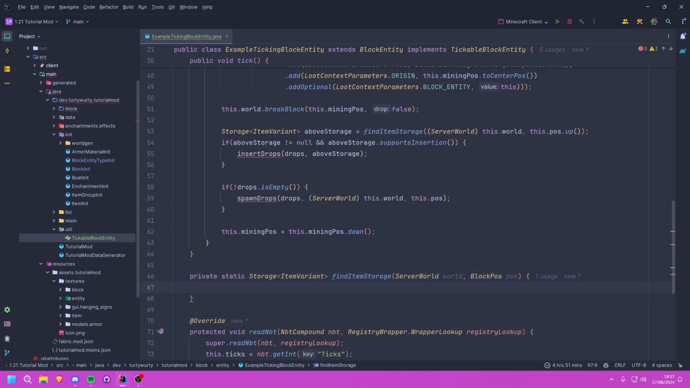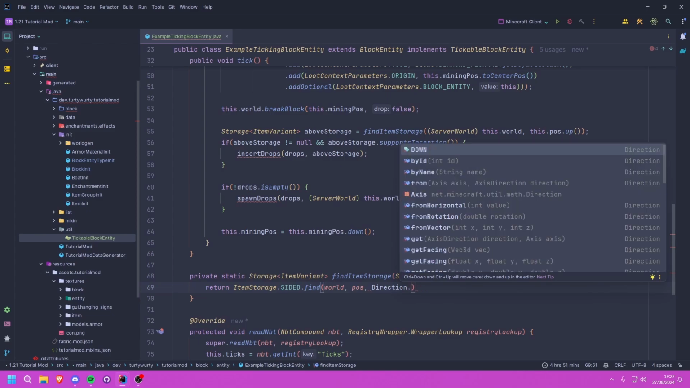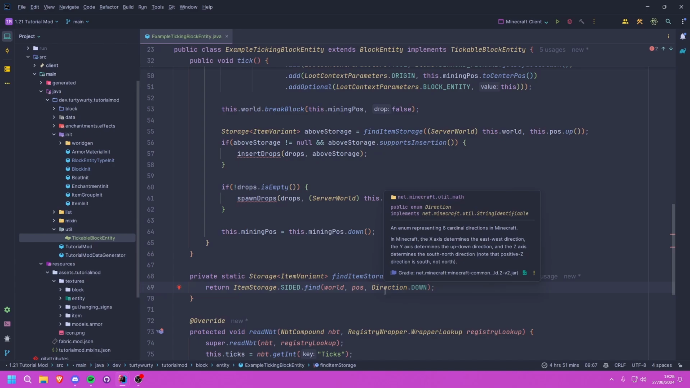All you need to do in this method is return ItemStorage.SIDED, and all you need to say is find. That needs to take in the world, then it needs to take in the position, then it needs to take in the side that we're trying to insert from. So the side that we're going to be inserting from is going to be from the bottom. So the direction would be Direction.DOWN. If you, for example, wanted the chest to be on the bottom, then the direction would be Direction.UP. So you're looking for a storage that will effectively accept it from the opposite direction that it is relative to your block, if that makes any sense.